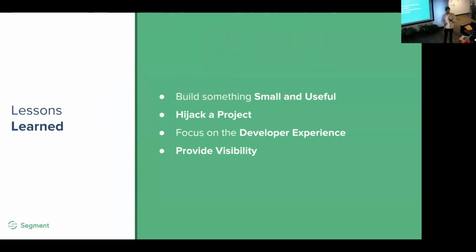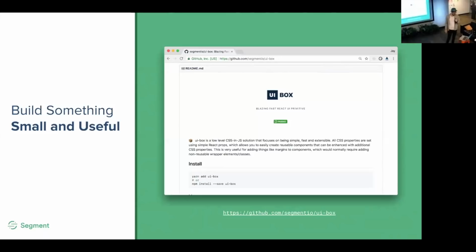And then finally, once we had something, we focused on the developer experience to make sure our engineers actually really loved using Evergreen and started adopting it more in their projects. And finally, once we had that, we wanted to show the visibility to the rest of the organization so they knew what we're actually doing and were able to give us more resources to work on Evergreen. So let's start with the first one.